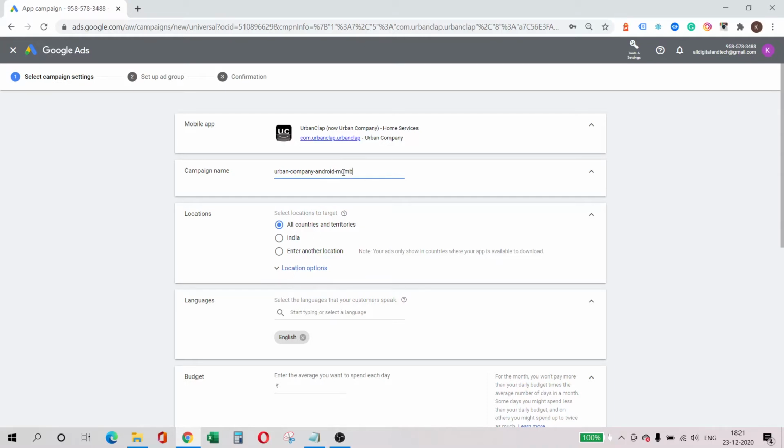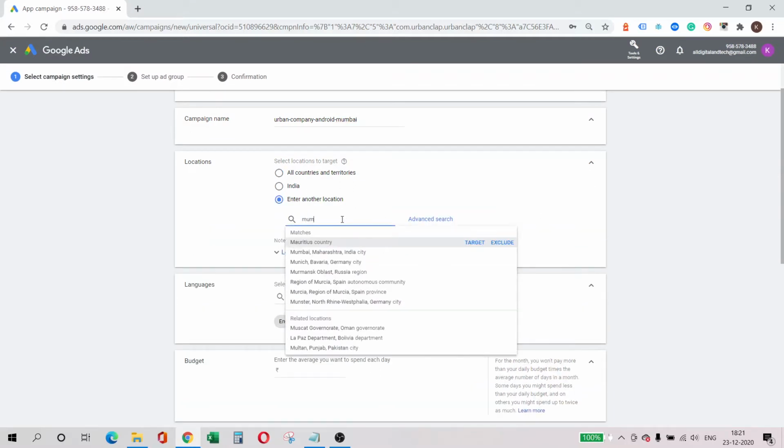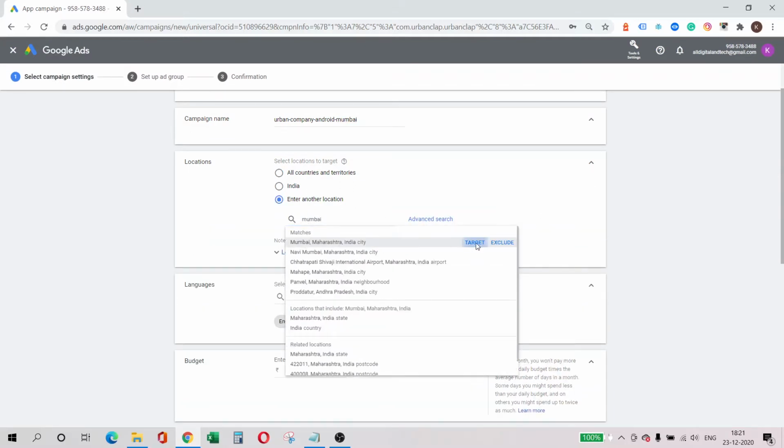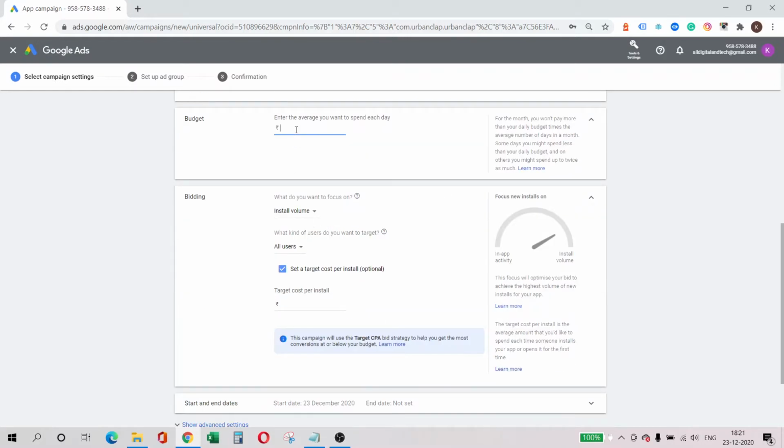Again, my target location will be only Mumbai. If the campaign is only for Mumbai, I'm just typing Mumbai here. Okay, for language, if you are in India, you can select Hindi and English both. And for budget, for example, I'm just keeping this. What do you want to focus on? This is a very important part, the budget and bidding.